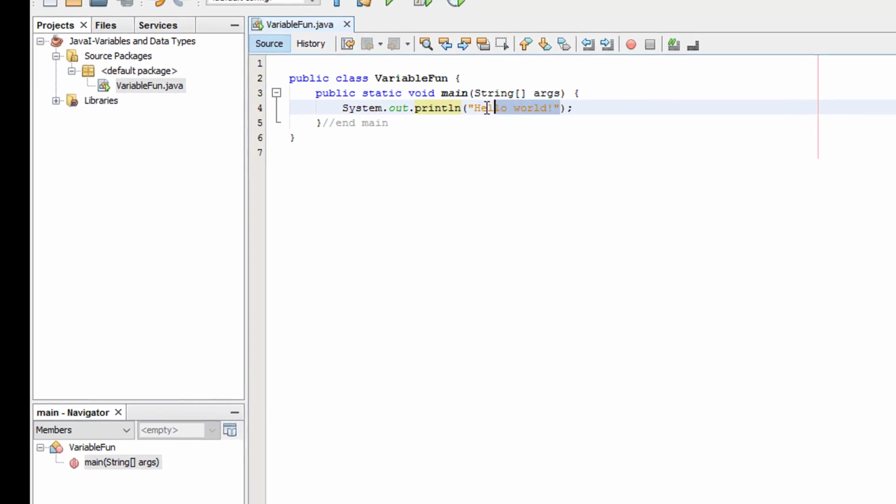That is called a string literal, which is being passed to this method called println. It's basically a little machine that does some work for us. It's going to print this line of text that we're telling it to the console. And you'll see what the console is in just a second.